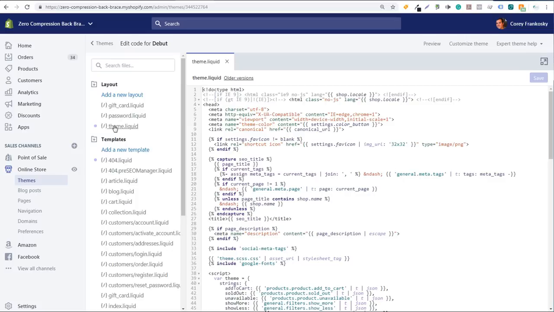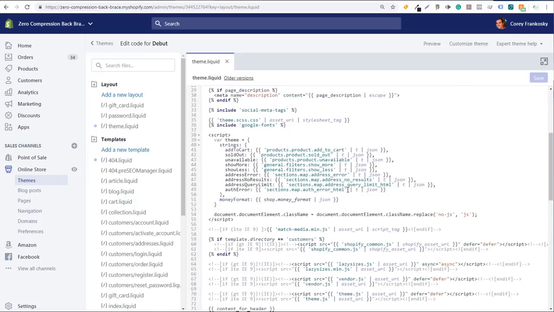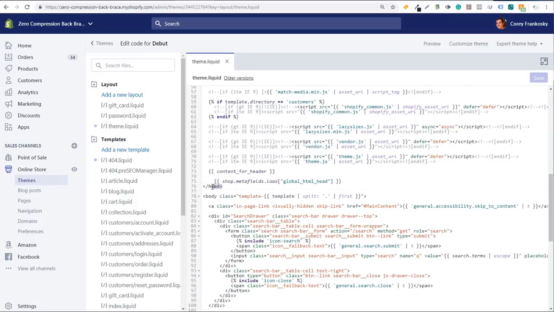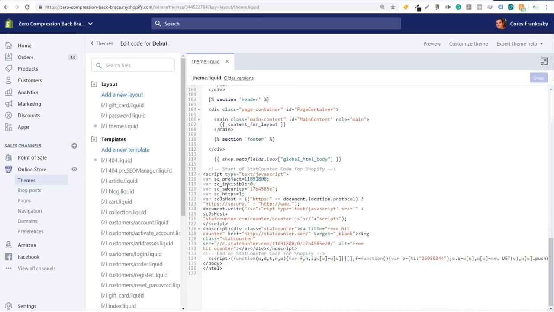So now what you want to do is open up your theme.liquid page. If you click on that, it's automatically open right here, but make sure you open your theme.liquid page and you want to come down. You can see the closing header tag here, and as we scroll all the way to the bottom, you can see the closing body tag.